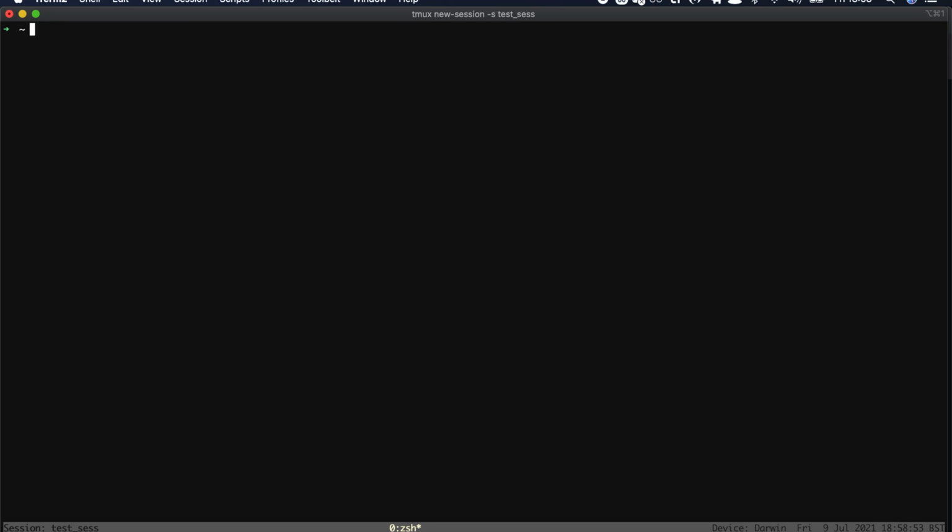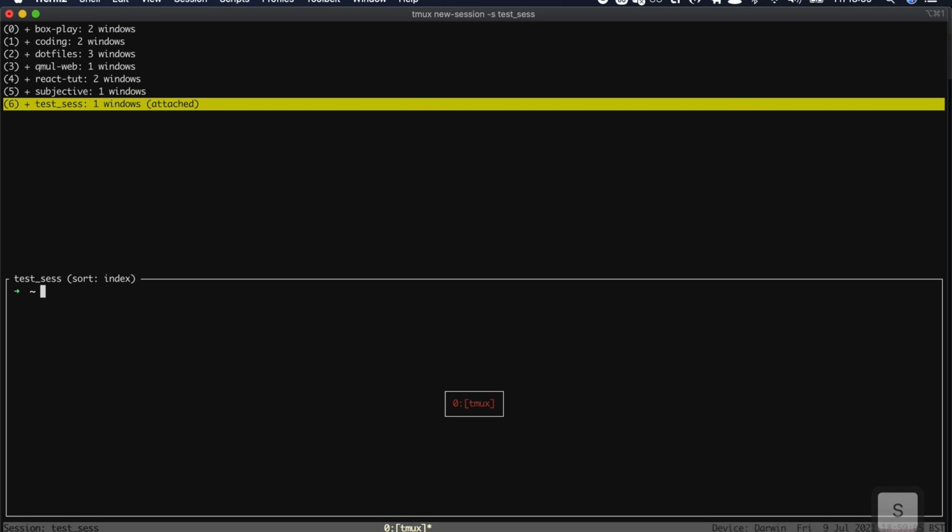It creates a new session called test-sesh, as you can see on the left-hand side here, and it opens up a new window for you as well, and you can go to any of the other sessions by doing the same Control B S.